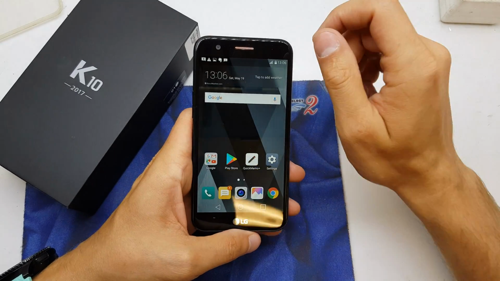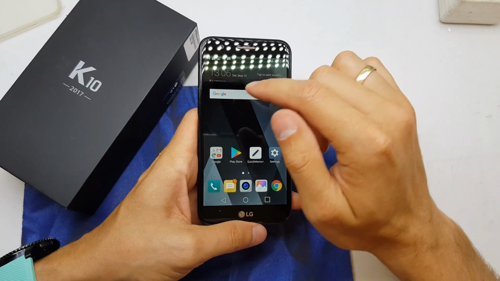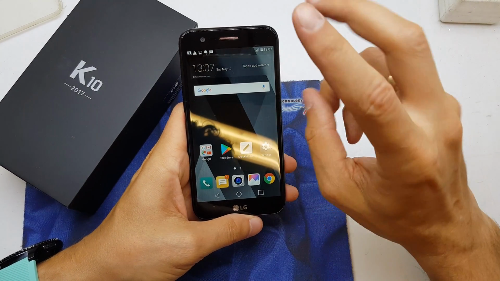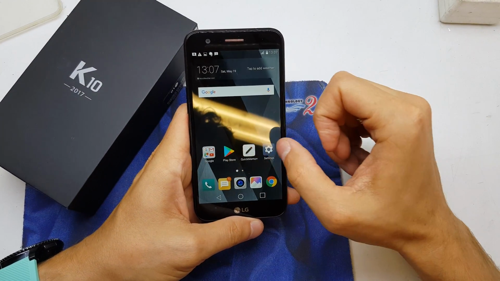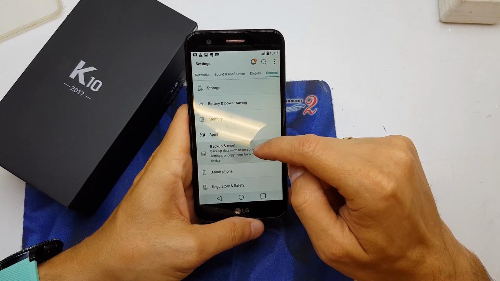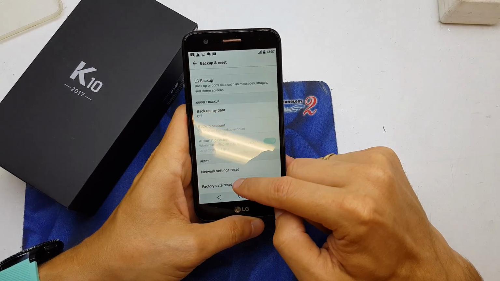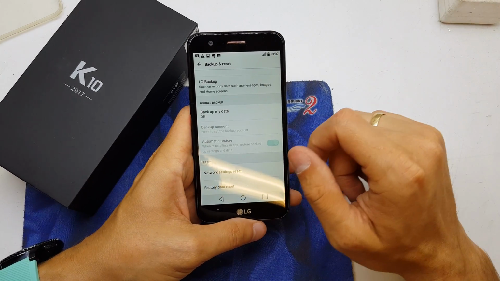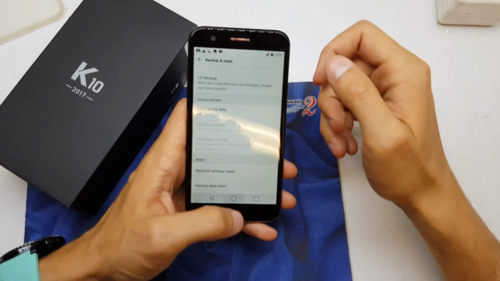Hi guys, today I will show you how to hard reset or reset your K10 7th version. There are two ways. First way is go to settings, general, and go backup and reset.